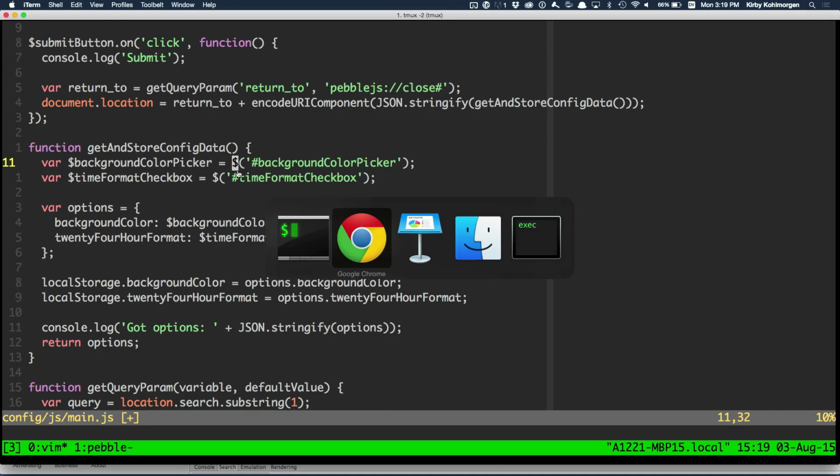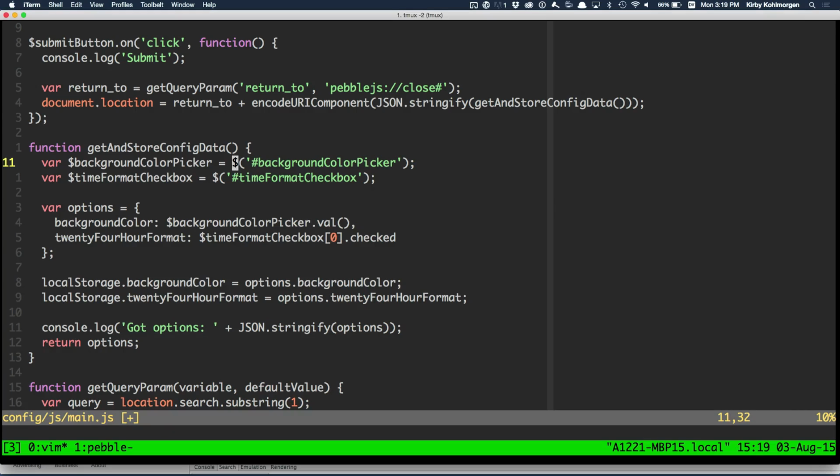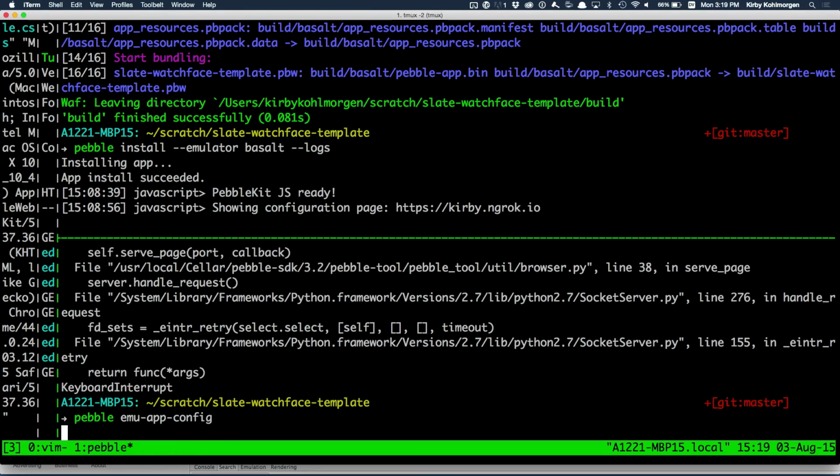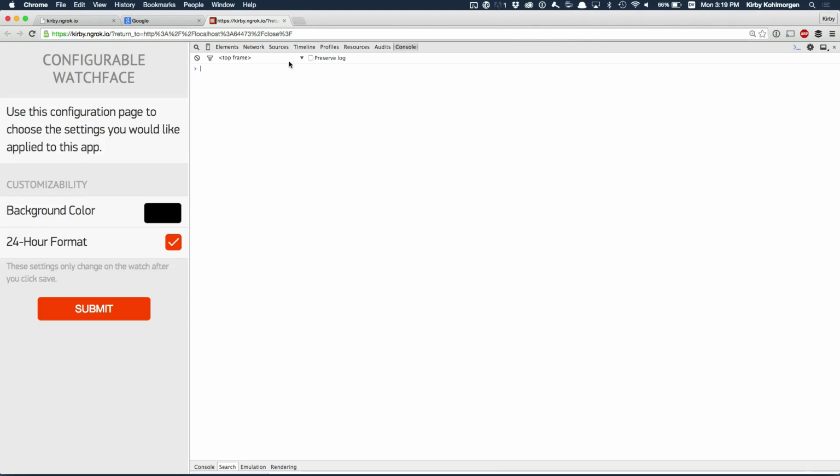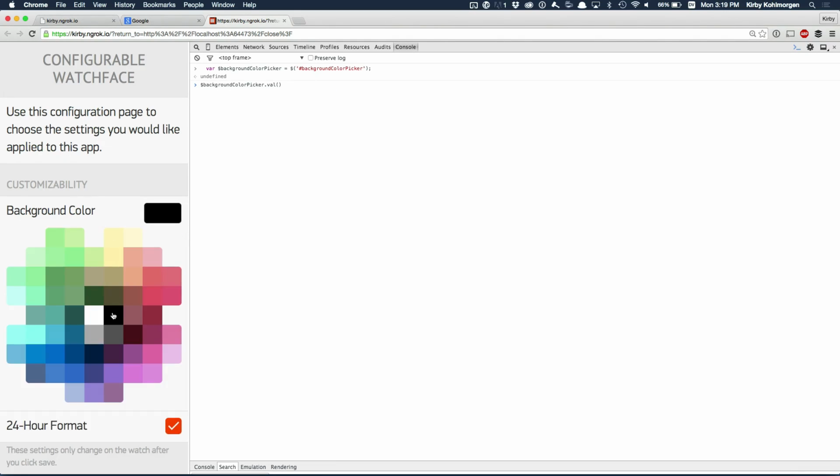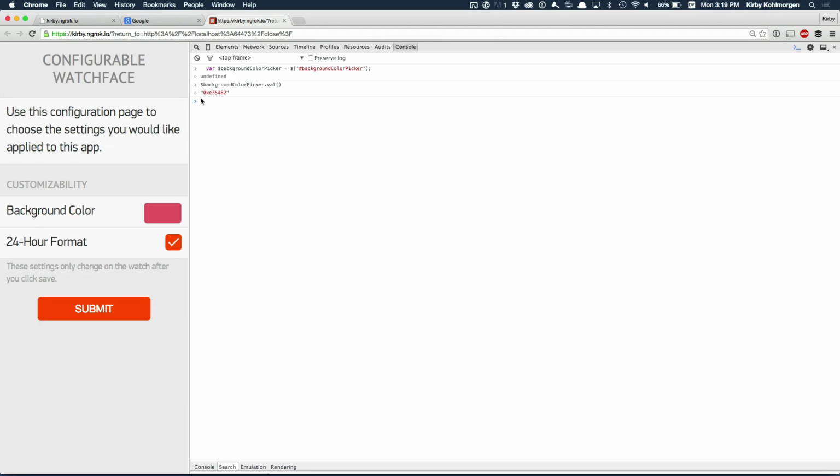Well, we have to do it in two different ways because web standards aren't fantastic. So let's open up another configuration page and run this code right here. We get the background color picker, and once we have it, we can do .val on it. Let's change the color to red, hit enter, and you can see we get the hex value in a string for red. Change it to green, run it again. Now we get a different hex value. This is the hex value for green, which is awesome, because that's what the Pebble code expects.